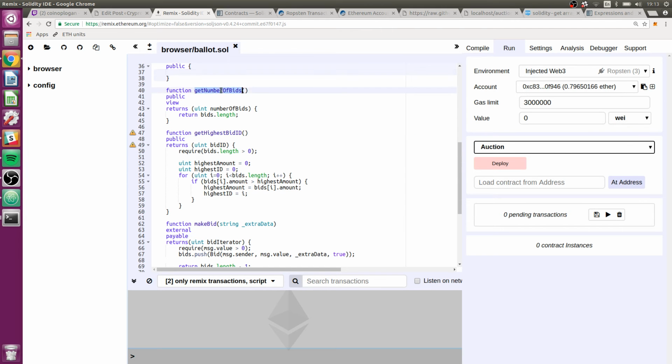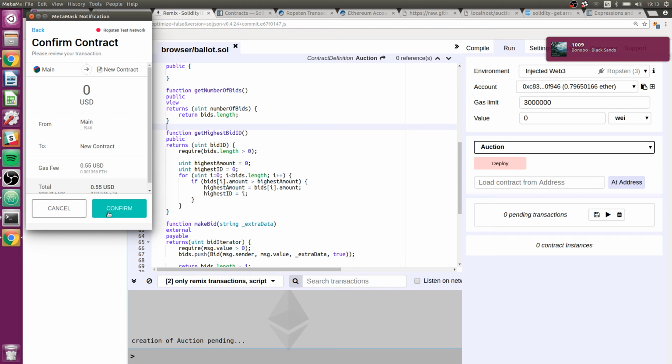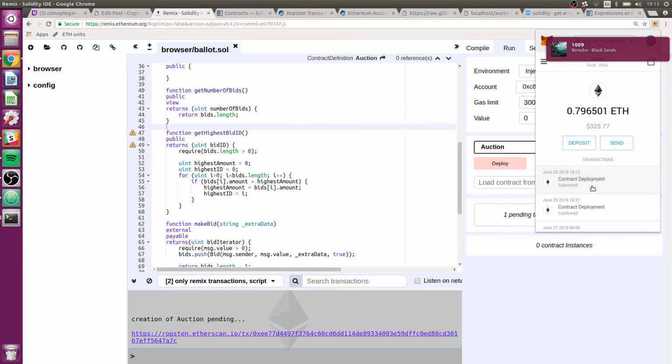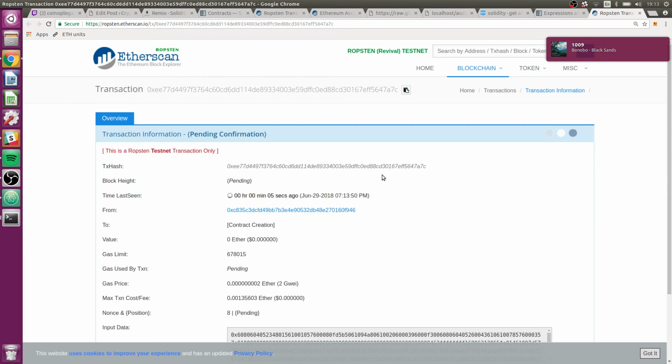And now we're going to deploy it with these two new getters. So let's go ahead and do that. Confirm. Yeah, I didn't do that last time. So we can watch it here. We can also click on it and watch it at Etherscan.